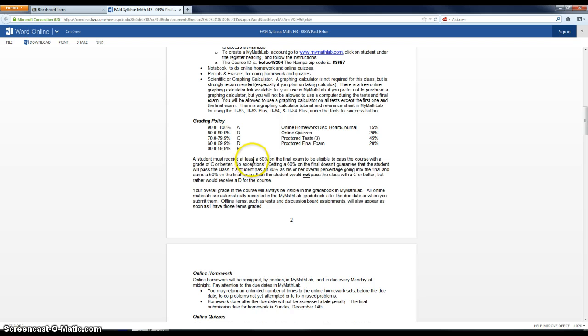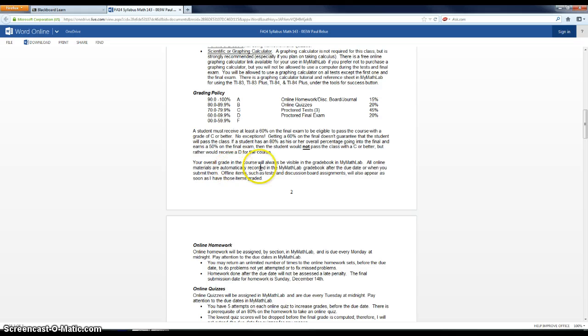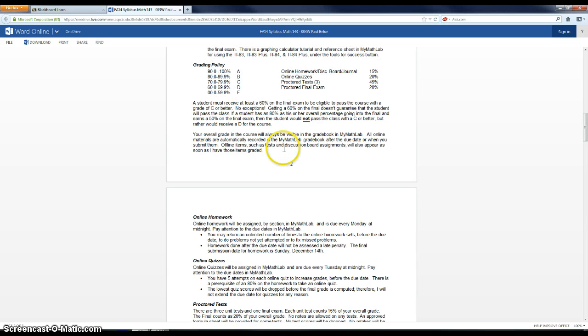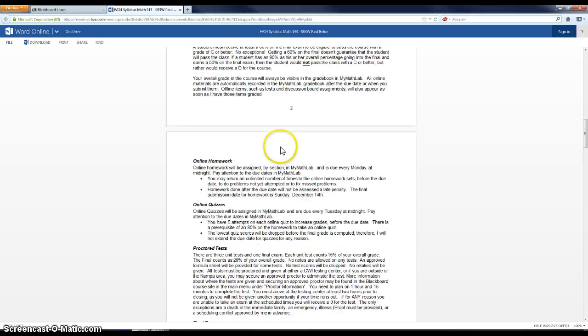This is important. In order to pass the course with a C or better, you must receive at least a 60% on the final exam. No exceptions. Your overall grade in the course will always be visible in the gradebook in MyMathLab. It is not in the gradebook in Blackboard, so always go to the gradebook in MyMathLab to look at your grades and your current standing in the course.